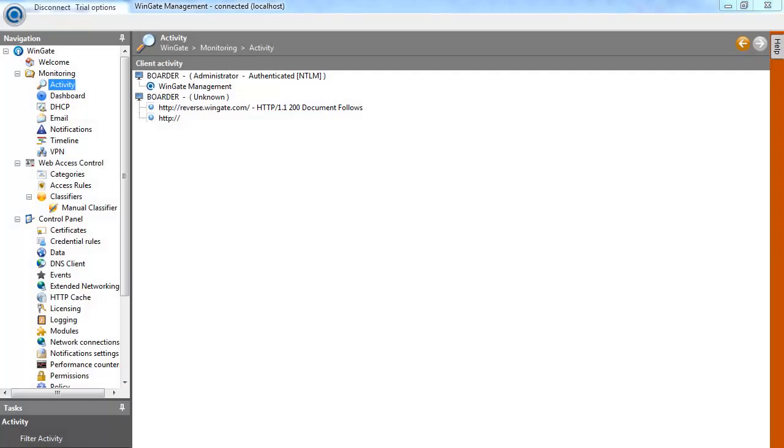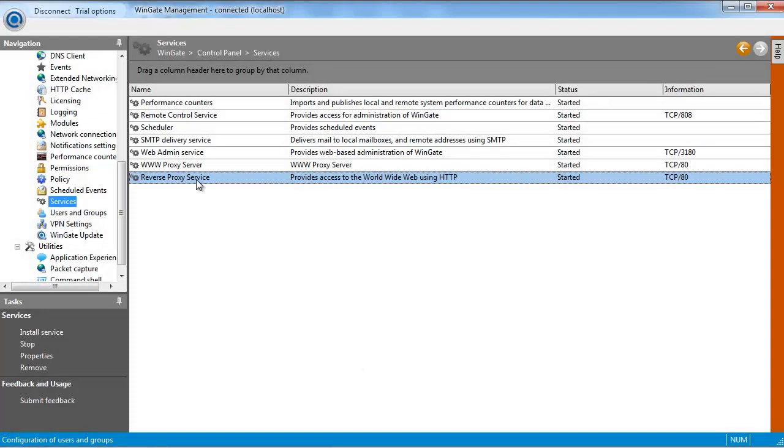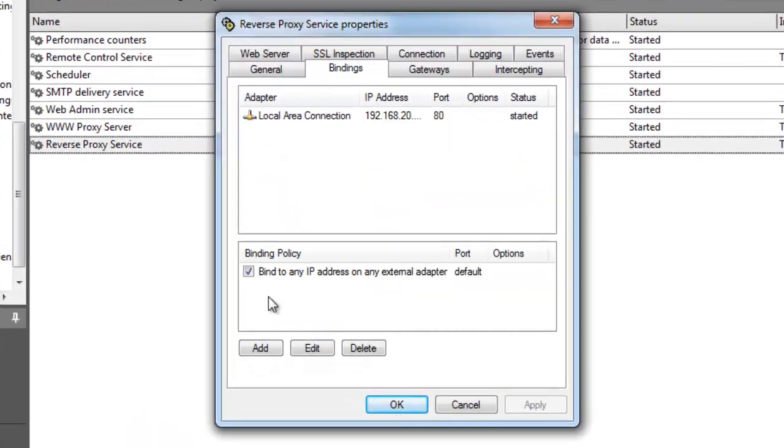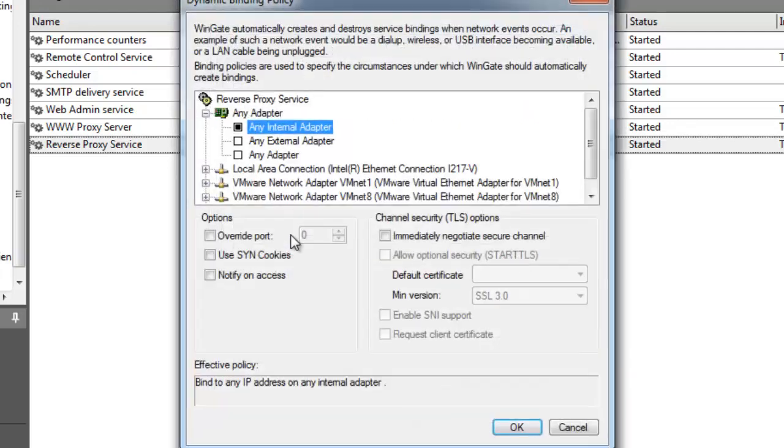So the page is connected, and we can see the connection on the activity panel in the WinGate console. Great, so that's working for HTTP requests. If we want HTTPS requests to work too, we need to add a binding policy and a hosts entry on our site settings for the HTTPS request.